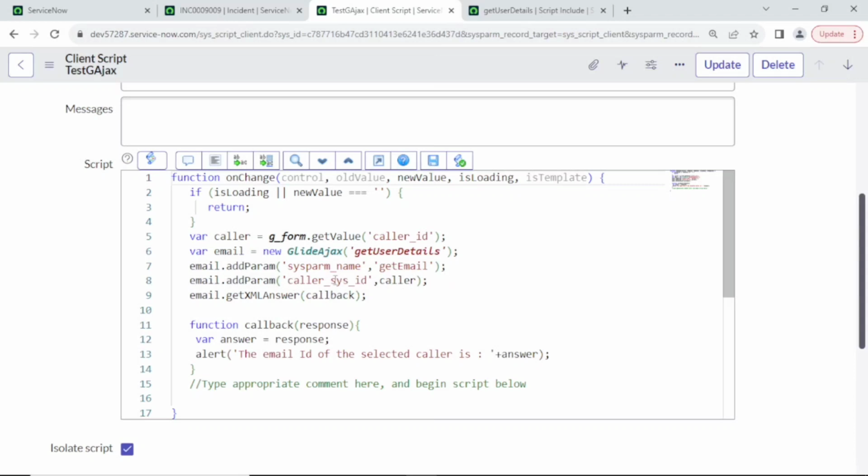Okay, so right now what we want to pass is just the caller value, nothing else. Because we want to check from the caller's record what his email ID is. The caller's record, that user, is in a different table. It is sys_user, which is not available from the client side. So we need to use GlideRecord on that table with the caller's value, and we will fetch the email ID.